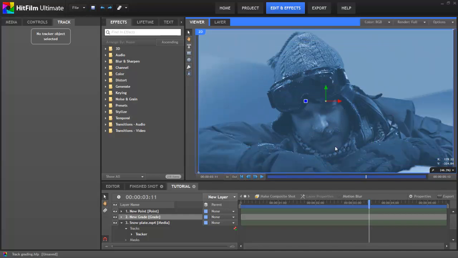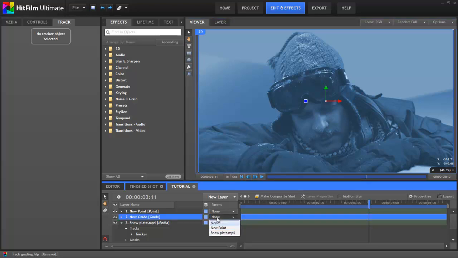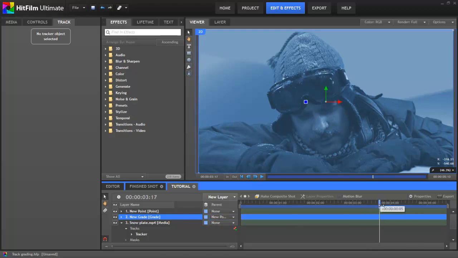Because the grade layer can be moved like this, it can also be parented to other layers, including the point layer that is tracked onto Tom's face. The grade layer can be parented to the point layer using the parent menu on the timeline. If I move the playhead around, you can see that the grade layer is now perfectly attached to Tom's face.